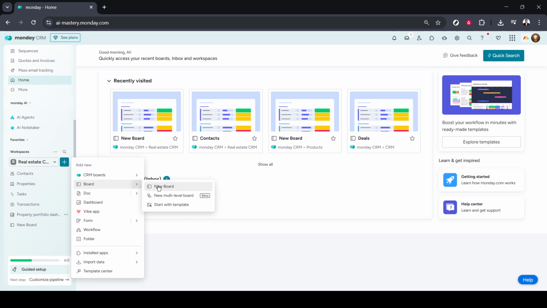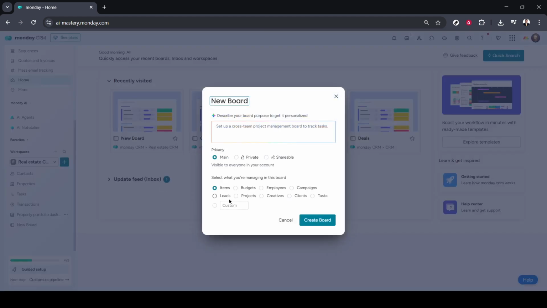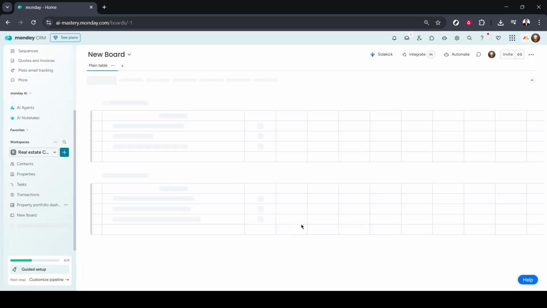The chart view is especially useful if your board includes structured fields, such as statuses for stages, owners for workload, and numeric columns for totals, budgets, or counts.